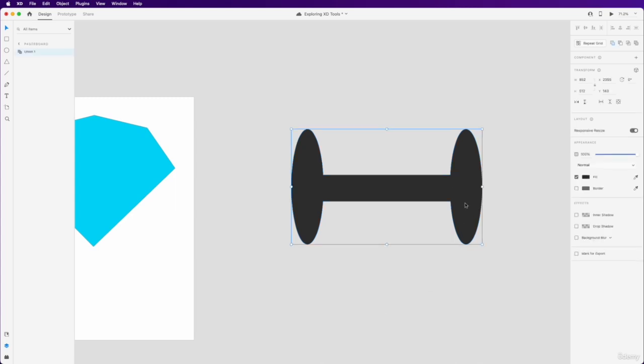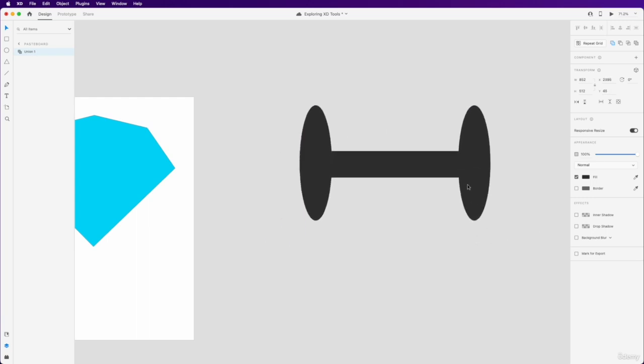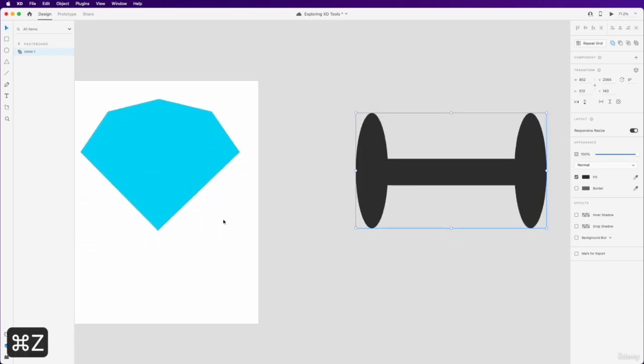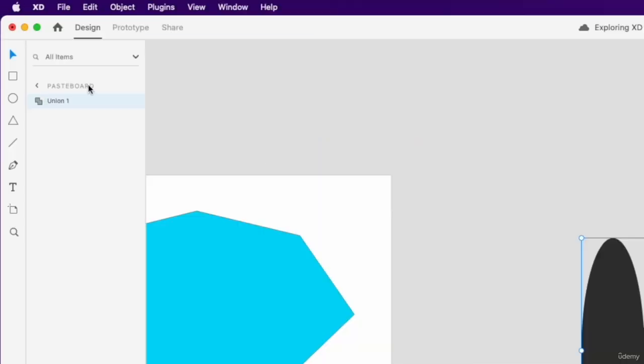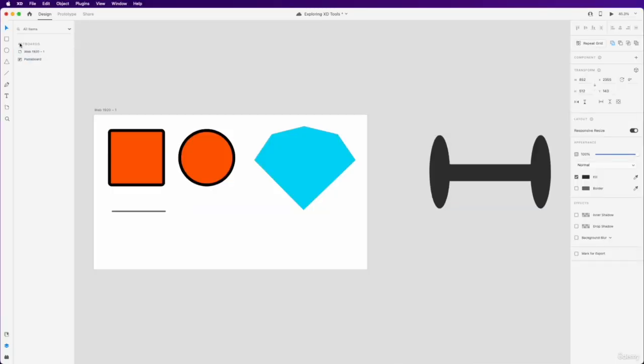One thing to note is that right now I'm just designing this shape outside of my artboard. So anything that you design outside of your artboard will go under this pasteboard kind of part of the layers. I can go back and see everything over here, all my artboards, or click on this pasteboard to see anything that I place outside of my artboards.